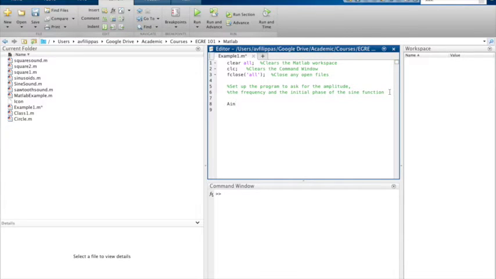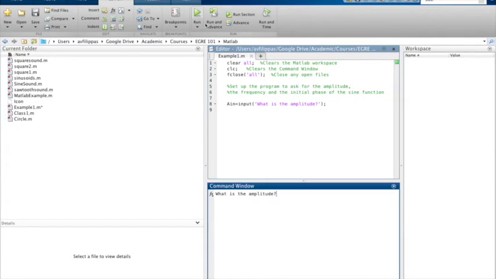So AN equals input, single quotes, what is the amplitude? And you see the minute I closed the quotes, everything turned purple. And so I sort of know that I've done something right. Let's see what happens with this command. So I'm going to run. And you see down here in the command window, what is the amplitude?